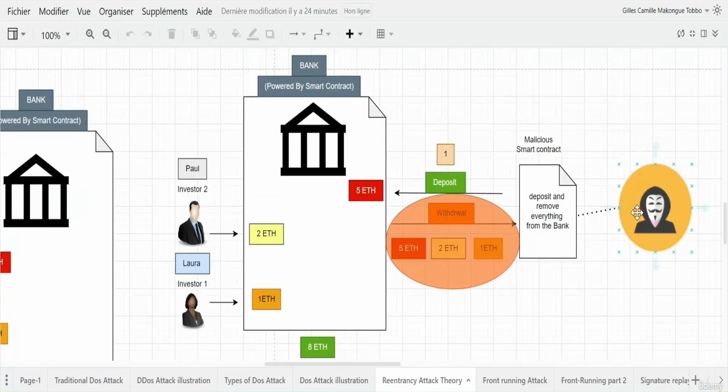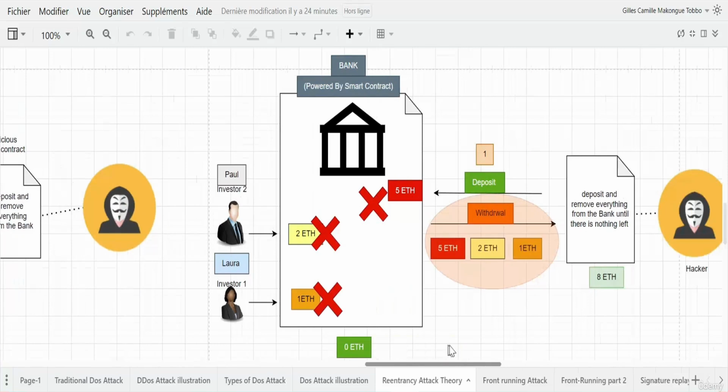And this hacker is going to create a smart contract, as I said. I told you in the beginning that smart contracts can interact with each other. So this hacker is going to form a smart contract that he has created, and it's going to be a malicious contract that is going to wipe out all the money that's actually inside that bank. So let's see the next image.